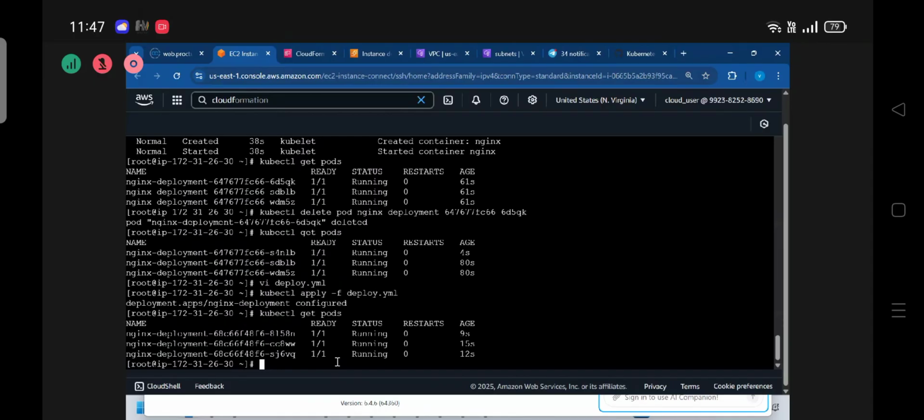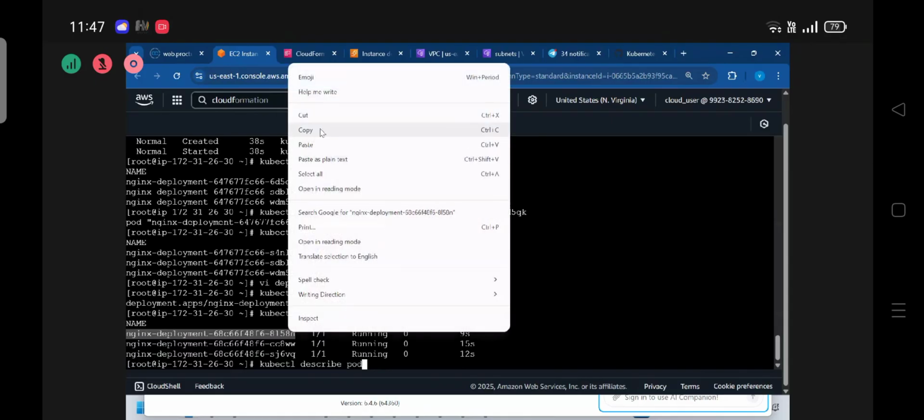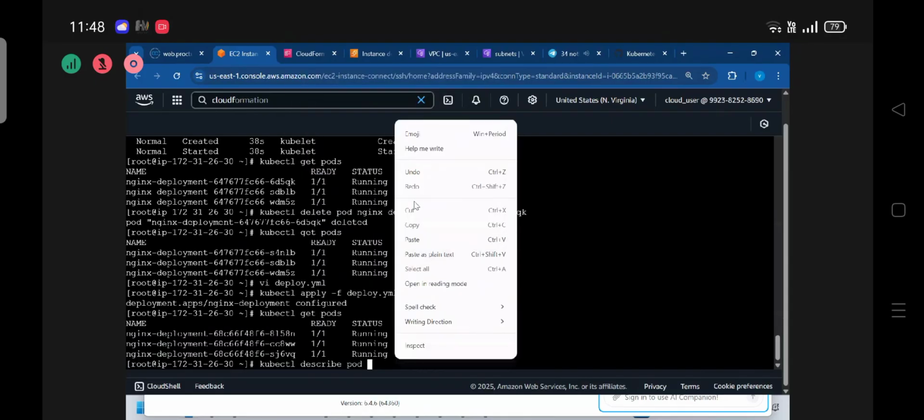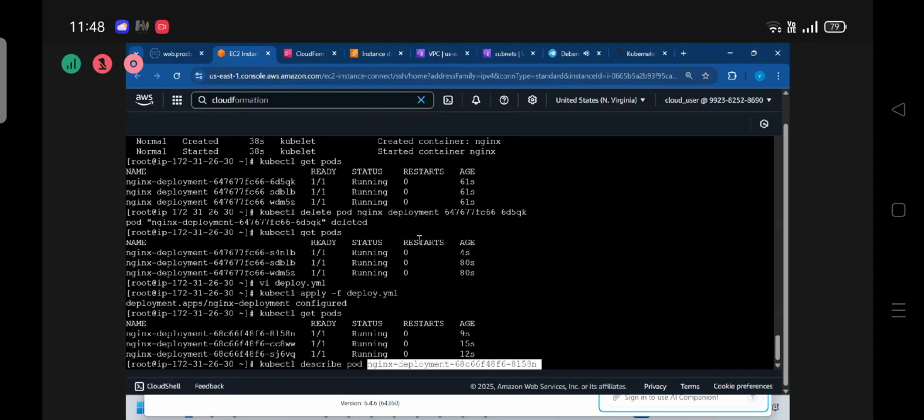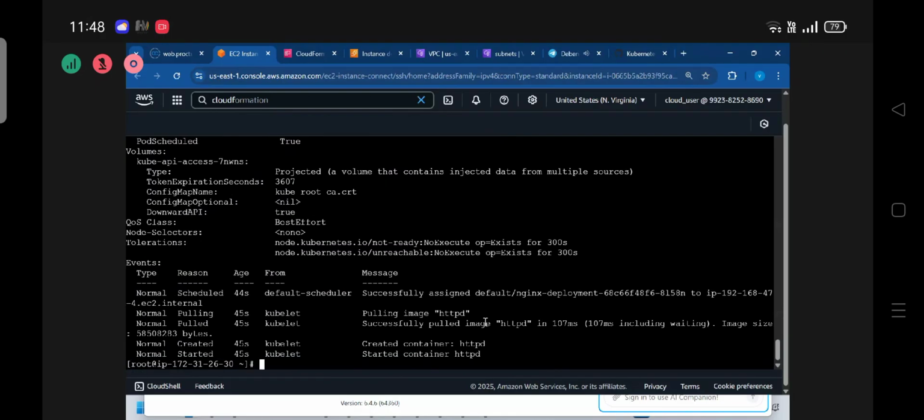So let's go and check now. kubectl describe pod, copy. You can check, paste. Now you can see which image the pod has, HTTPD. Clear? So perfect. Deployment is the correct YAML file for our deployment now. That's what we use in real time, deployment.yaml only, not pod.yaml or replicaset.yaml. Clear everyone?